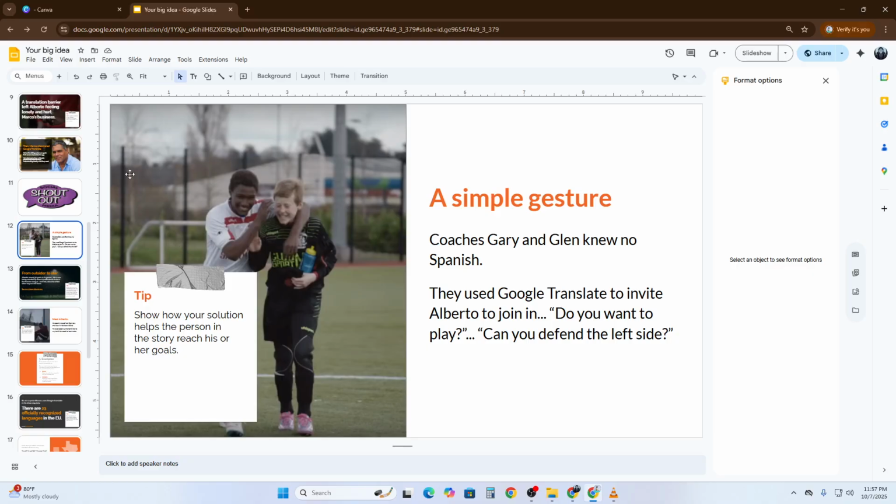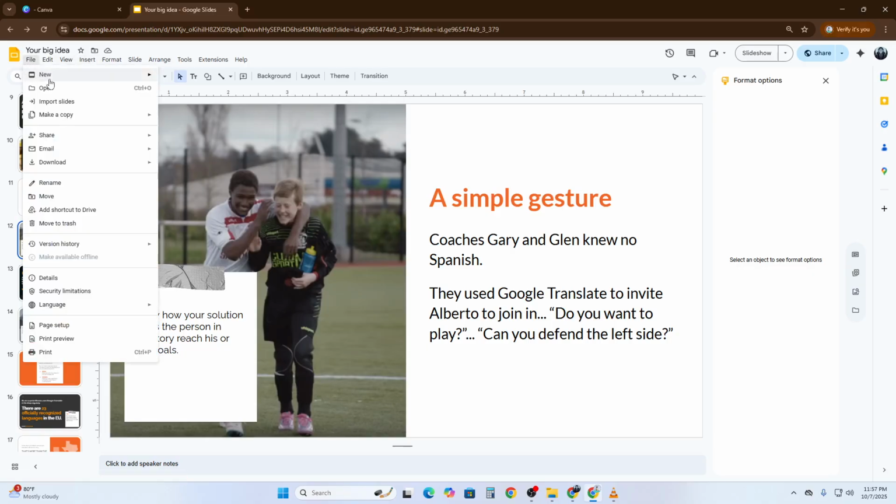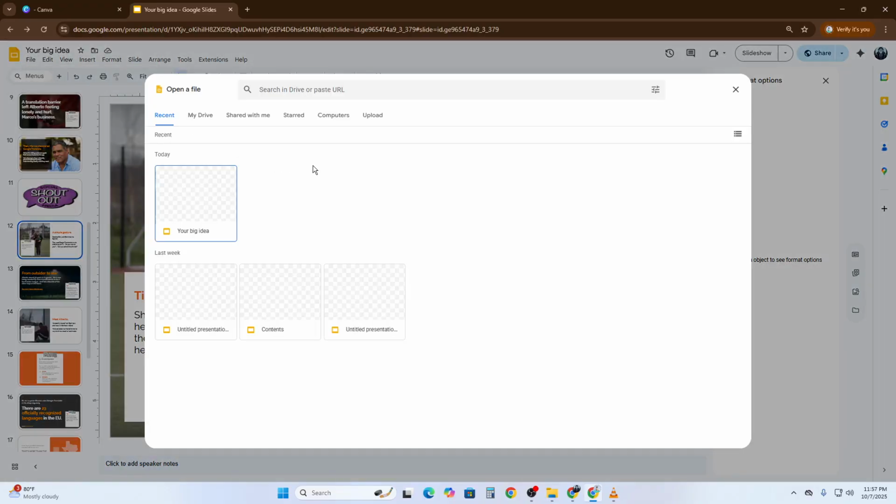To upload a PowerPoint or similar file, click on File and then select Open. Switch to the Upload tab and either drag your file in or browse your computer to select it. Your slides will import in just a few seconds.